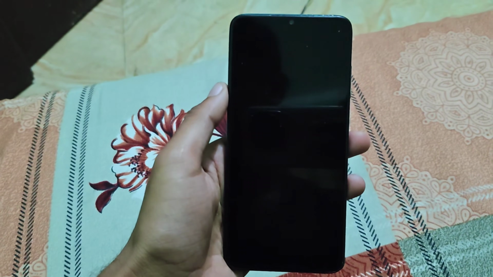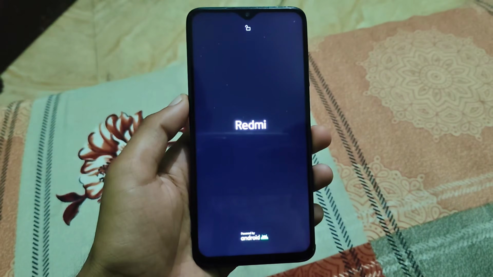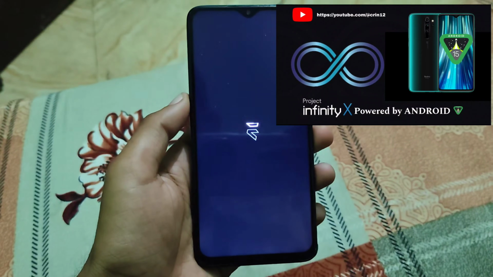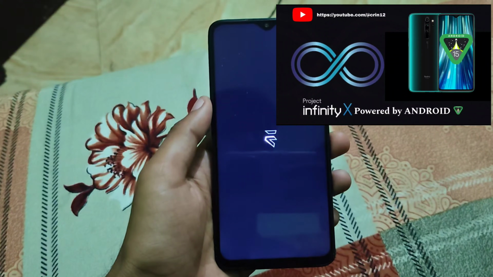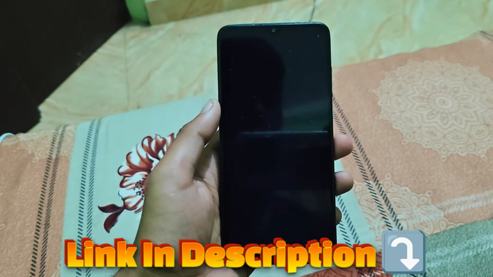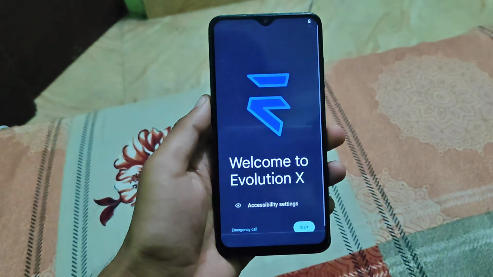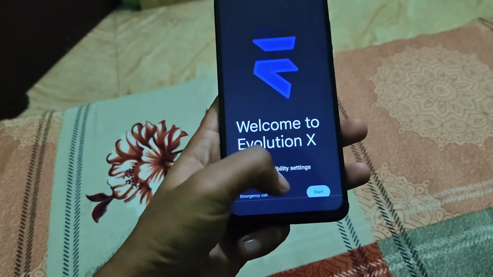Before diving into the process, in our previous video, we successfully installed Project Infinity ROM. If you haven't checked it out yet, the link is in the description. Now, let's move forward with the installation of EvolutionX ROM.